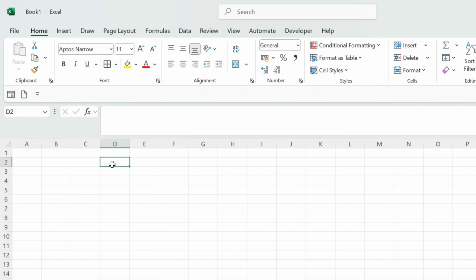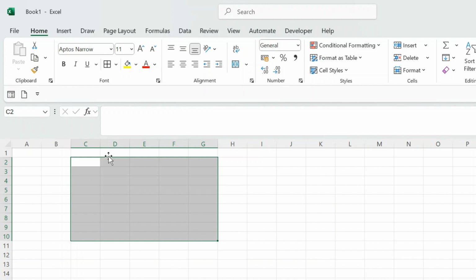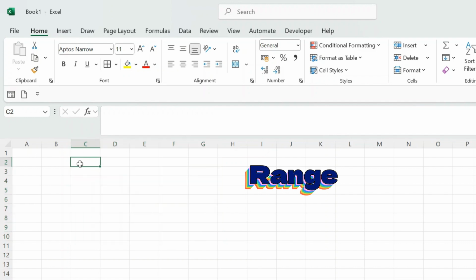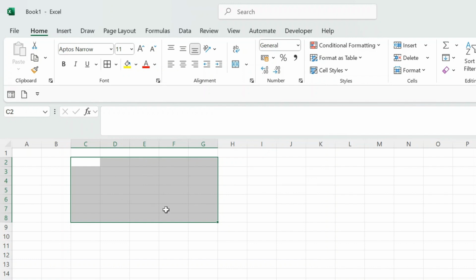Now the next step is to select any number of cells and apply border. So when you drag with your mouse and select the area, this is a range. You can say this is a range, and its address is C2, which is here, till G8, which is here. So if you type anything in between, this will be a range.